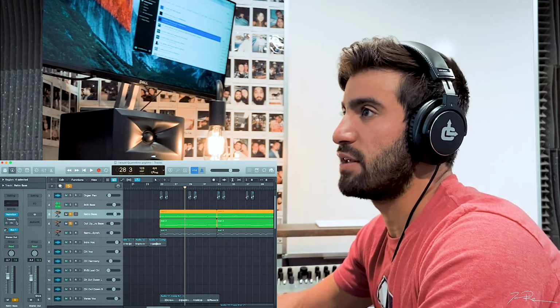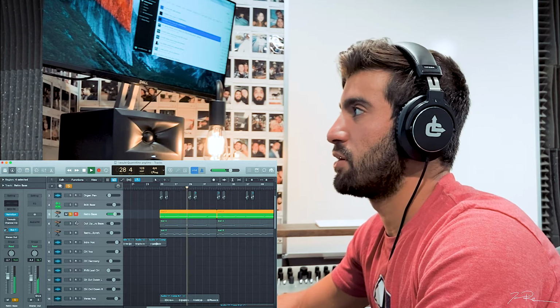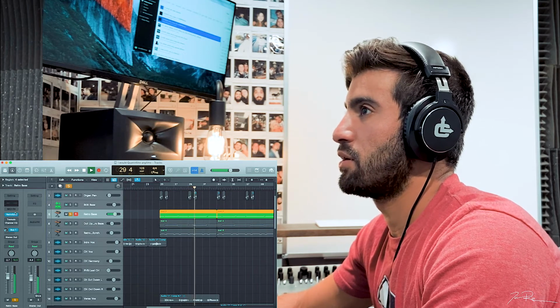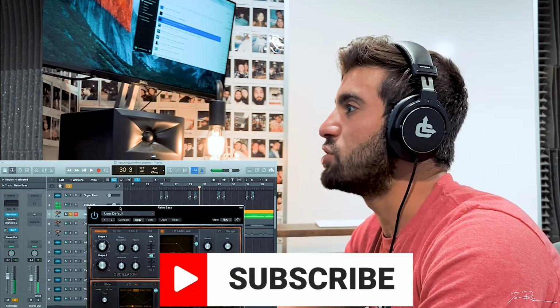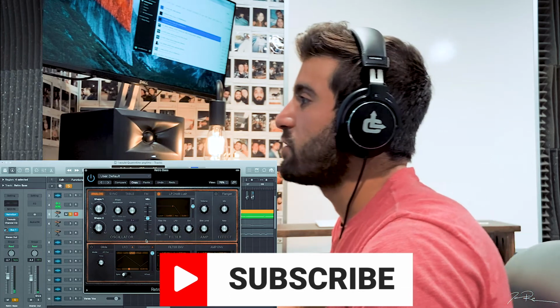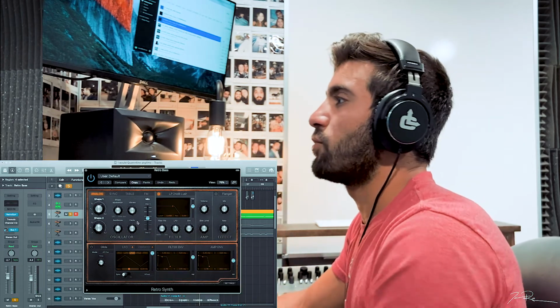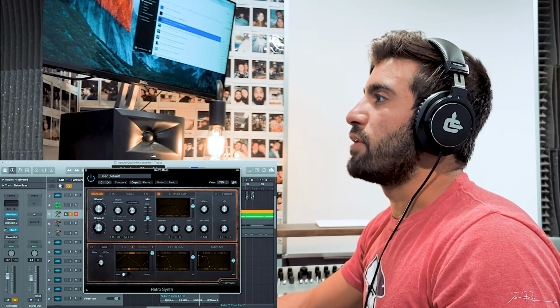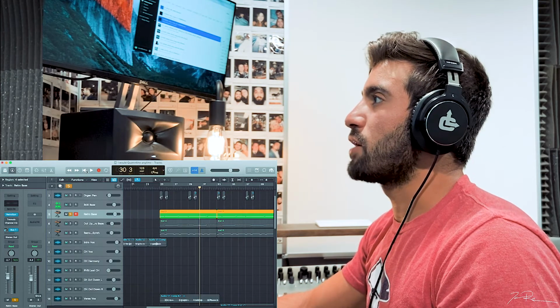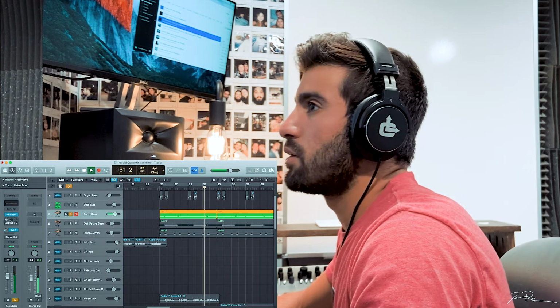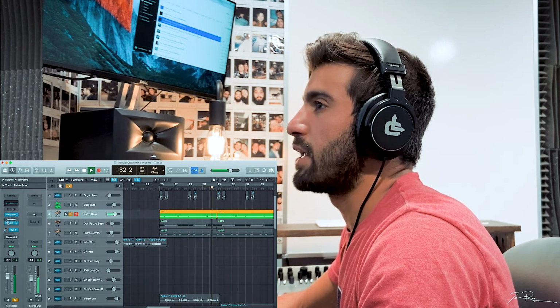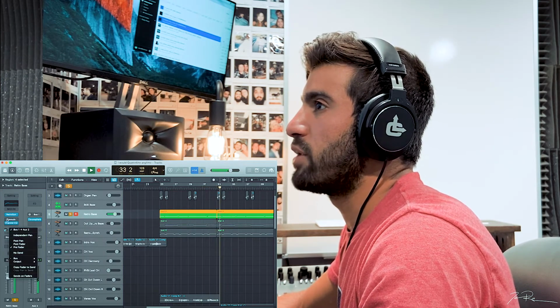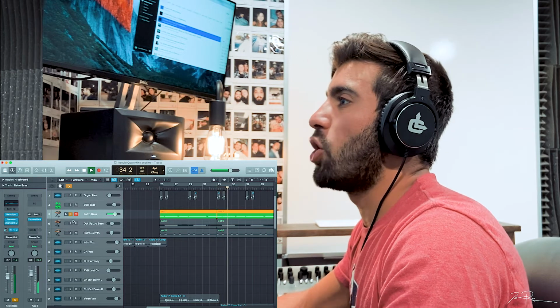So if I just take this off, it's just going to stay still. But because I have slight detuning and a little bit of vibrato, that's why it's moving back and forth. A little bit of detuning, a little bit of vibrato. That's what we got going on there. Adding a little bit of low end, got a little reverb going on, but a hard cut.